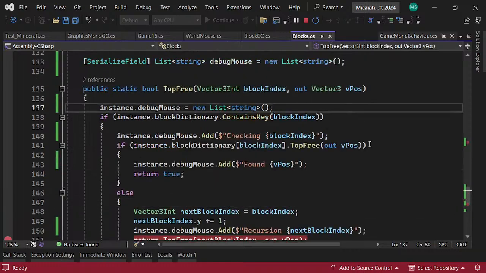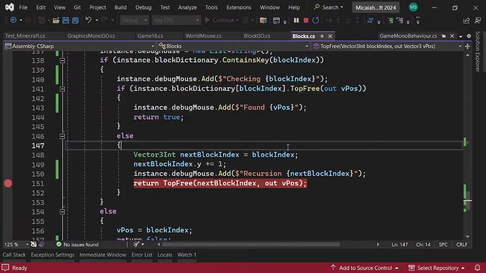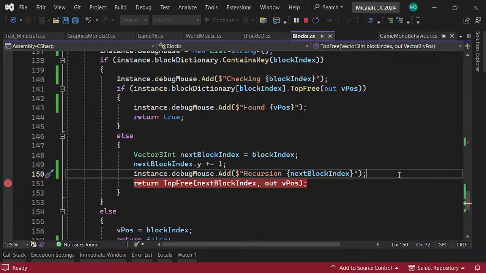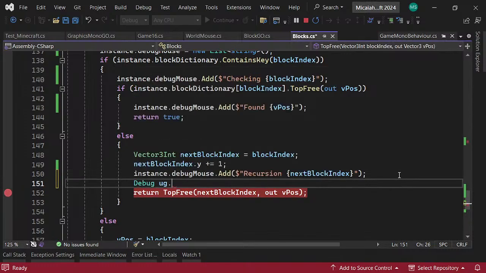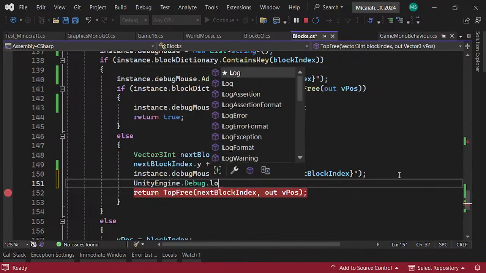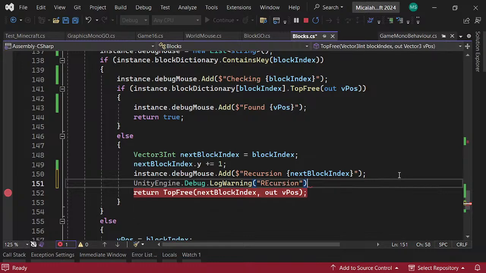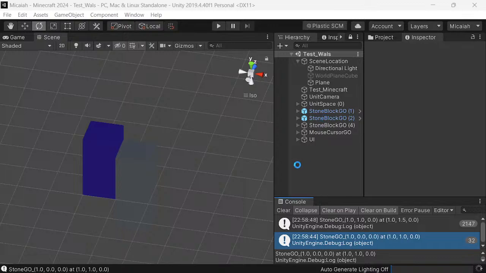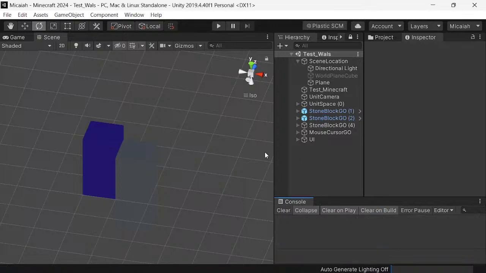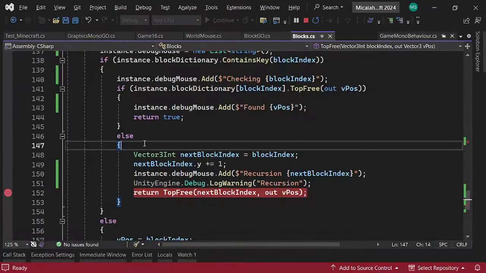We could also say debug.log. Let me say UnityEngine.Debug.LogWarning recursion. And I like to use warnings for this, which it never hits here. So it never gets to this point.